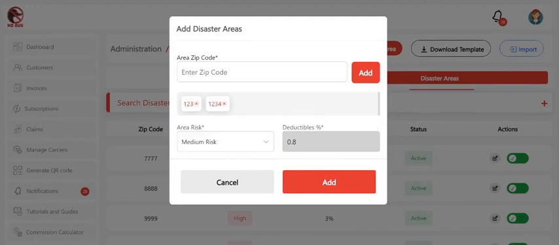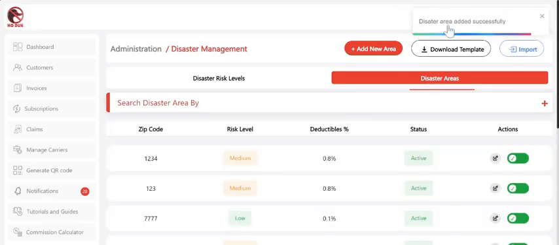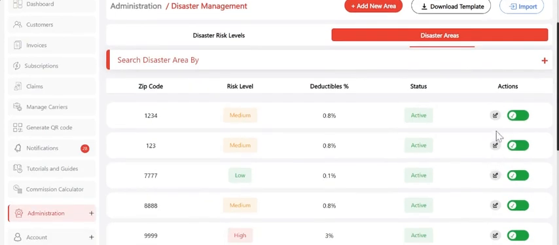After you click the Add button, a message will appear in the top right corner of the screen, providing you with a message regarding the action taken. There is an Edit button available for updating the risk level for the specific zip codes.